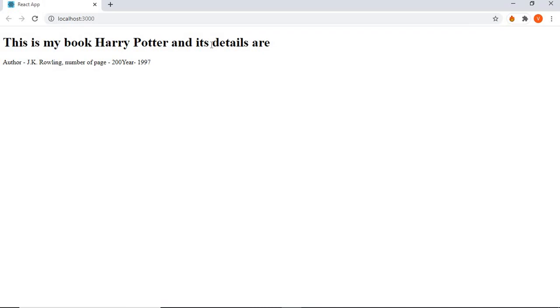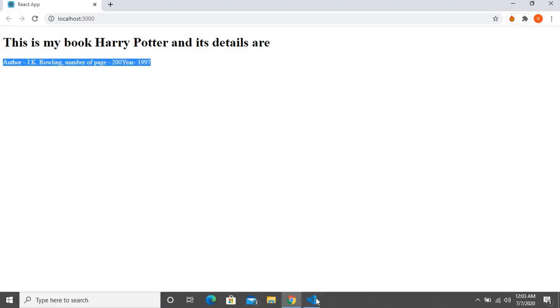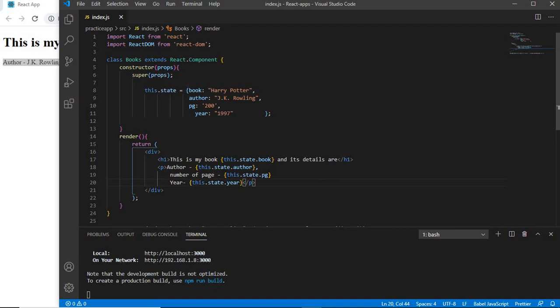This is my book Harry Potter, and its details are: author is J.K. Rowling, number of pages is 200, and year is 1997. So it was as simple as that. And you can put more objects if you want to. You can just play around with it, and you can access these values right here.